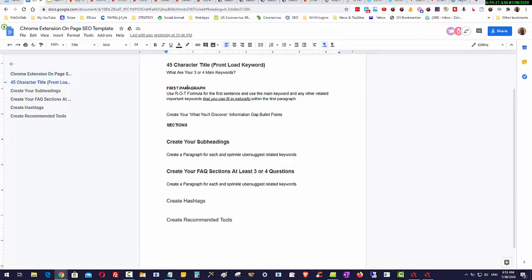Okay, so the ROT formula is where we use results, objection, and time. Okay, in a paragraph or in a sentence. So for example, the result could be how to get page 1 rankings. Objection could be even if you don't know anything about SEO, and time can be within 48 hours. Okay, for example. So that would read, if I put that into a sentence, here's how you can get page 1 Google rankings even if you know nothing about SEO, and within 48 hours.